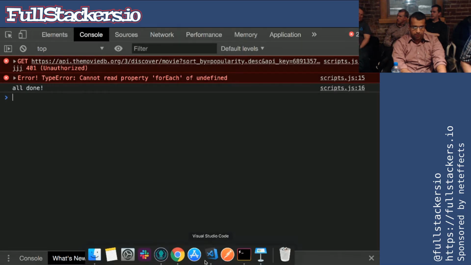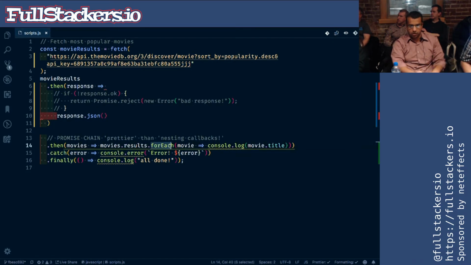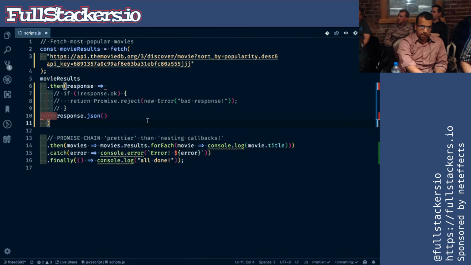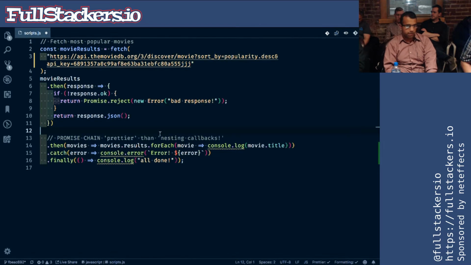So what's happening in that case is it's saying, oh, we're successful, let's come in here and grab the movies and results, and it's trying to call forEach in here. So it's just kind of going on a path that we don't want. We want to shut that down and handle that error ourselves. So that is the value of using promise.reject to handle errors.